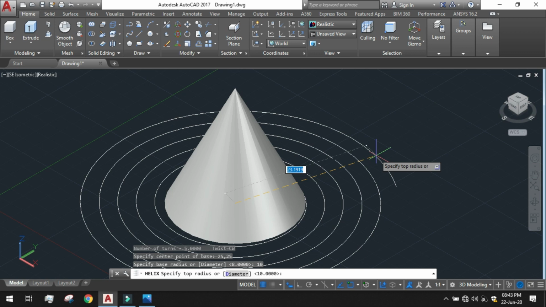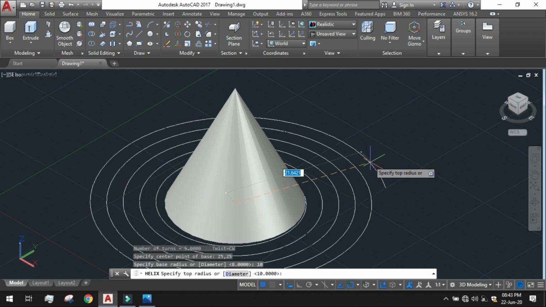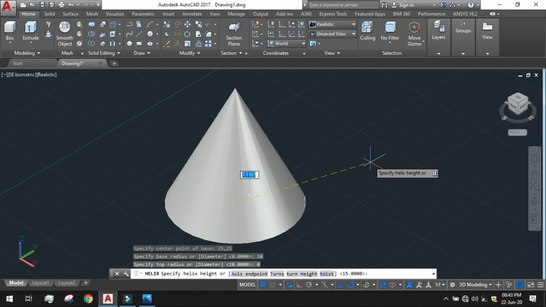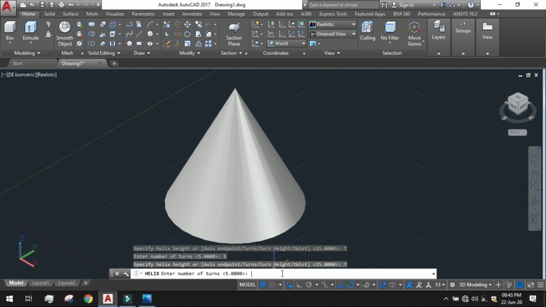And the top radius, as the floor plan is Archimedean spiral, so the top radius is 0, as the curve has to meet the central axis at the top. Next we have to specify certain things, number of turns, twist direction, etc. You can give the number of turns by clicking on turns, or give T and enter. Just click on turns and give the number of turns. I am giving it to be 5, let's say.